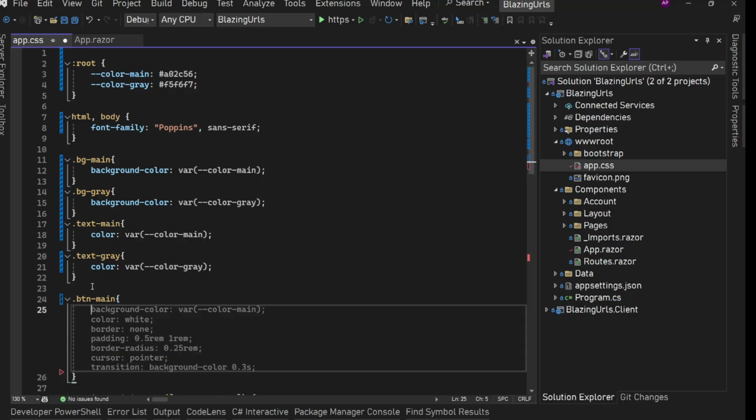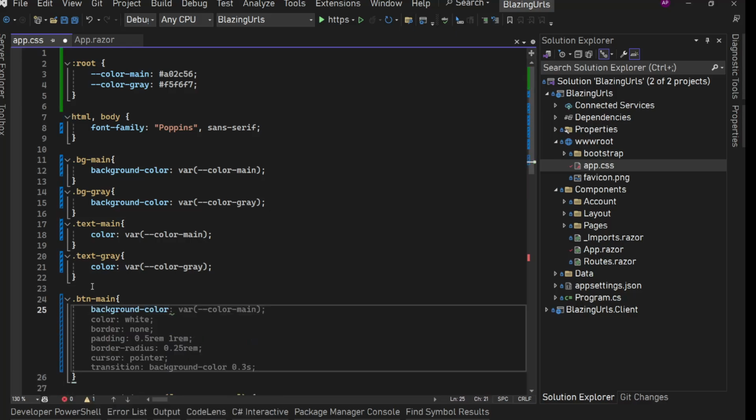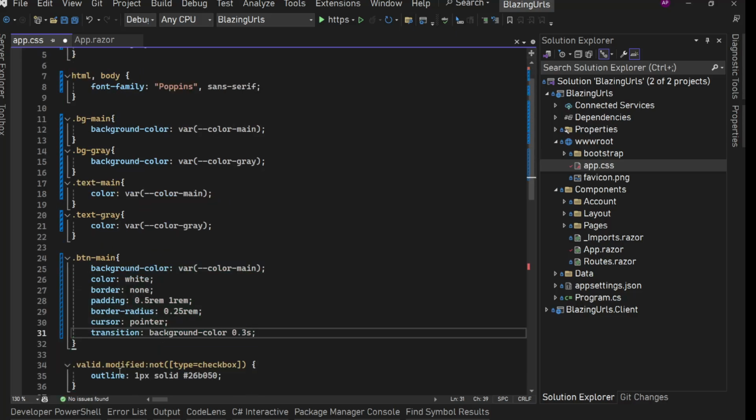Okay, and here we'll set some things. First thing, we need to have a background color. This, let's see what all it gave. Background color is color-main, and text color is going to be white. Apart from this, we don't need all this.